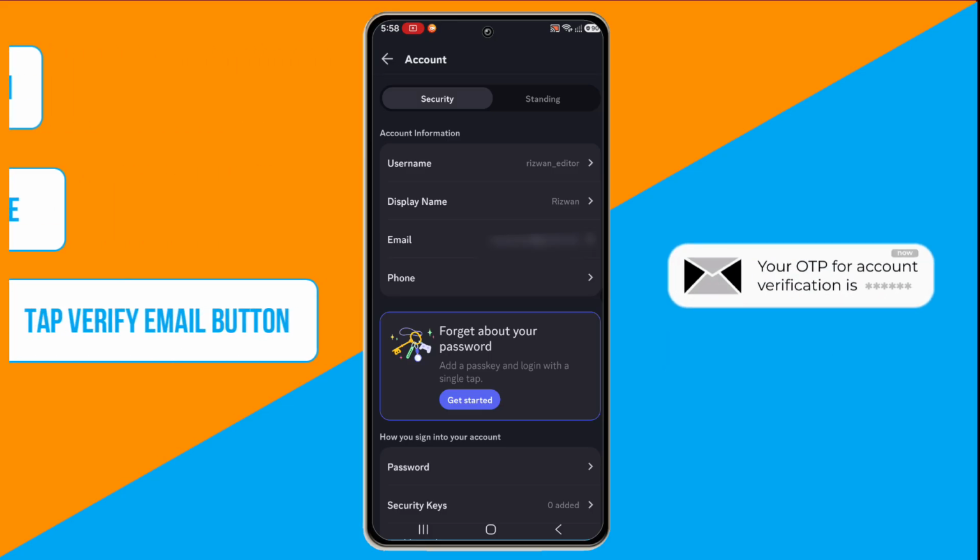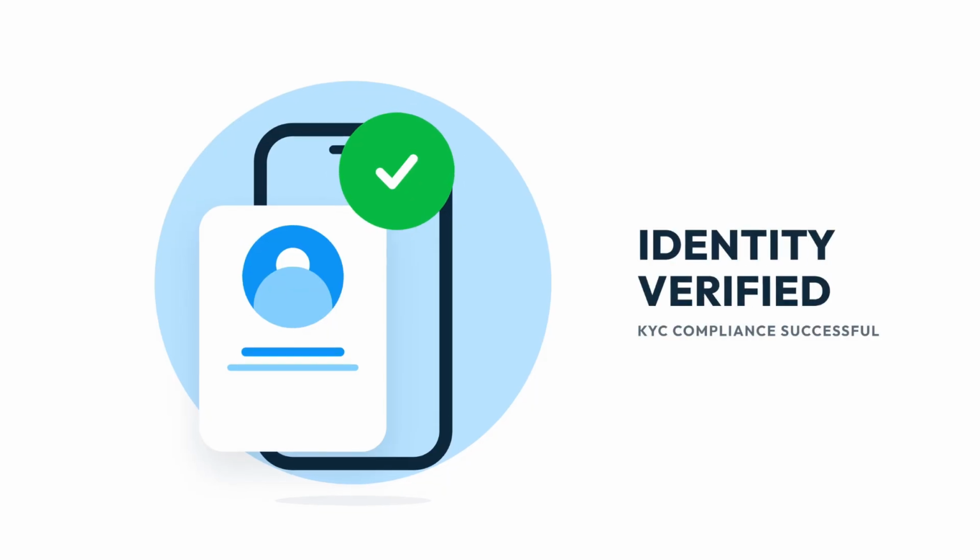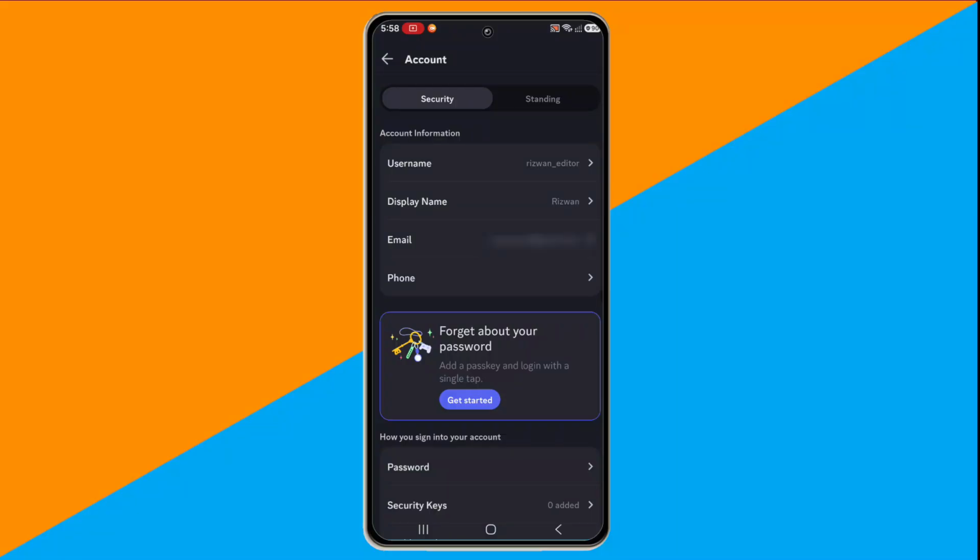This will open in your browser and complete the verification process. And lastly, tap Continue to Discord to return to the app. That's it. Your Discord email address is now successfully verified.